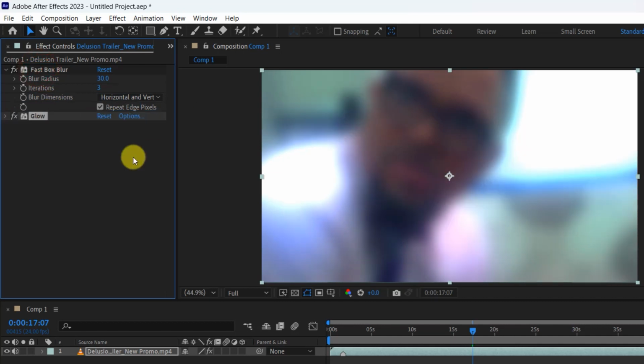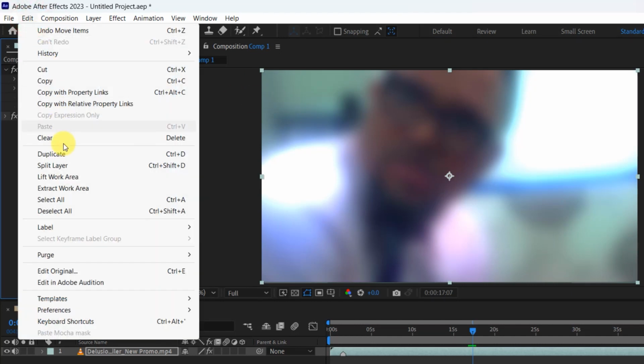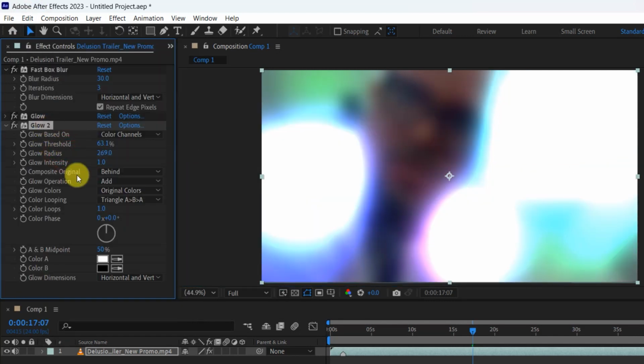Now another thing again you can do is you can duplicate any effect here. Like you want to add this effect 2 times, instead of coming to effects and adding it again, you can click on it, go to edit, duplicate, and you see we have a second glow here, and it has obviously added to our footage here too.